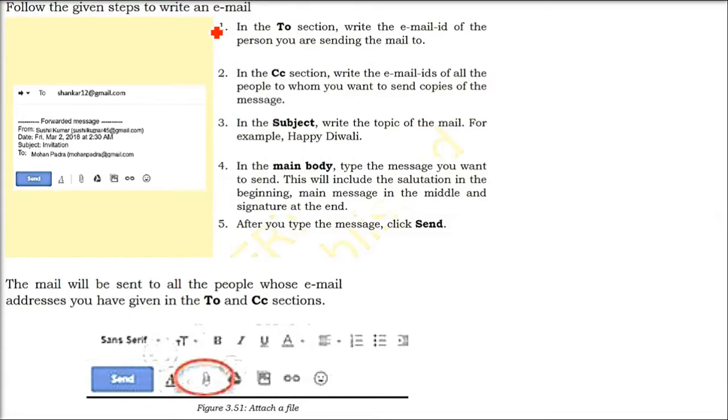So these are the steps of writing an email: the To section, the CC section, subject and main body. To is the email ID to whom you are sending. CC means you are sending it to multiple people along with the To. So say you want to send the email to 2 people, you'll carbon copy the mail. For example, you are sending it to the person who is working for you, and you are also CCing or carbon copying it to your boss.